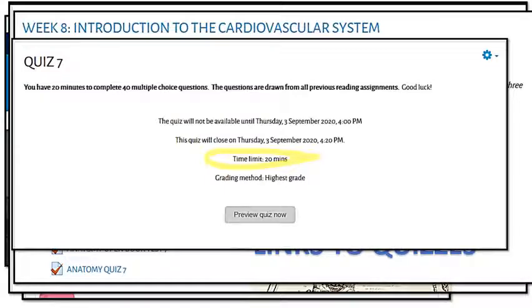There are 10 questions per page. You do not have the option to go back and change your answers on the previous page. Again, that feature is meant to prevent cheating. I can explain that to anyone who's interested, but it's a method of preventing cheating.